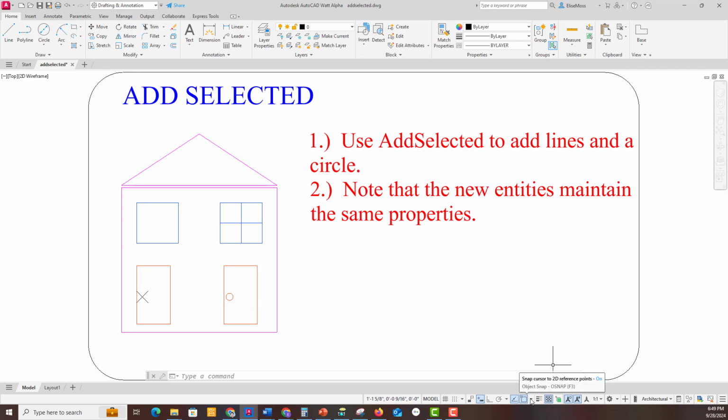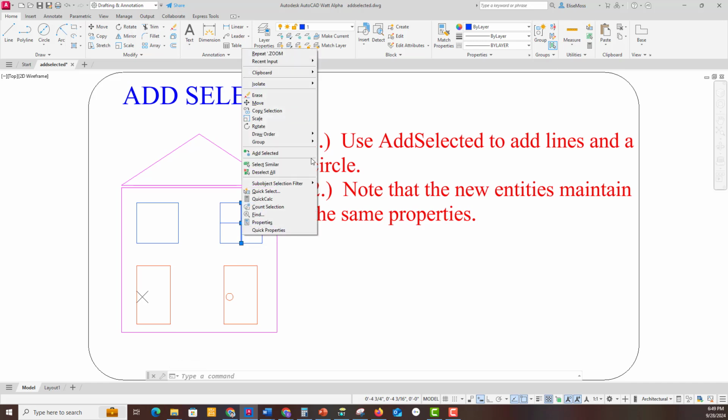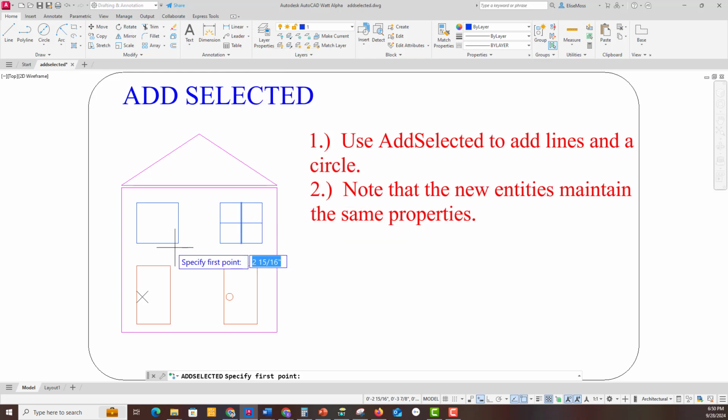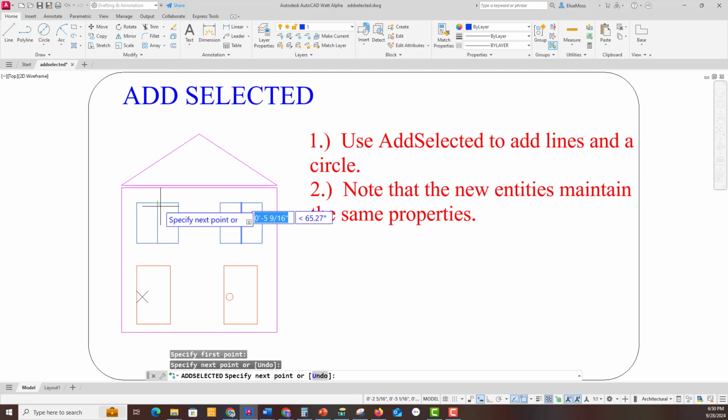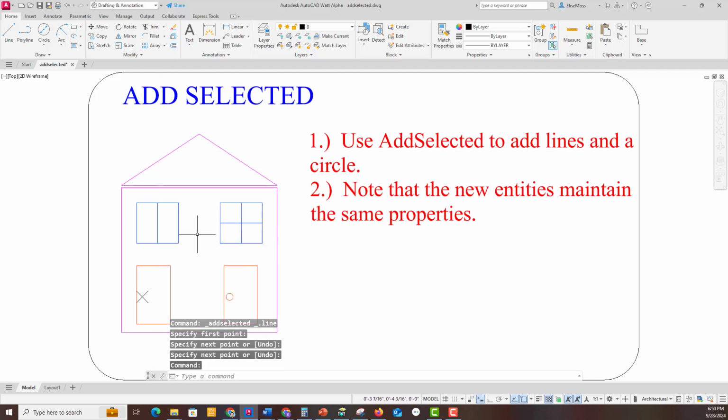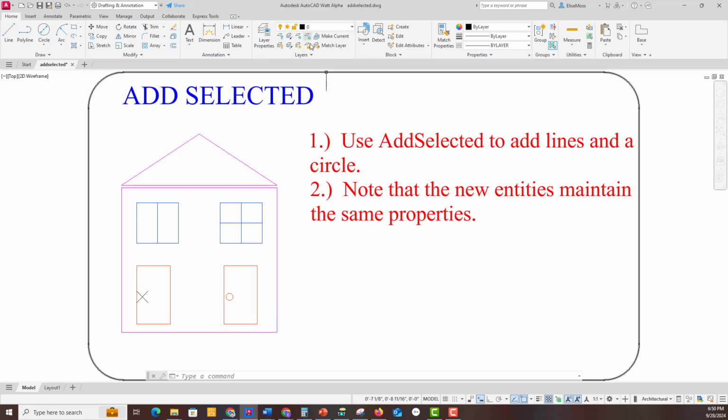I want to make sure that midpoint is enabled in my OSnap, and I'm going to select the vertical line here. So I'm selecting this vertical blue line, and I'm going to right click and say add selected. So that puts me in a mode where I can select that line, and this is where I want to place it. Okay, and notice that even though my active layer was 0, it placed it on the same layer as the other window. And I'm going to repeat that for the horizontal line.